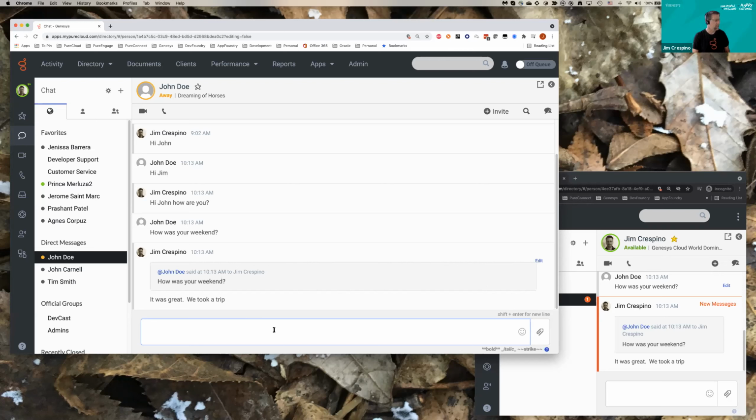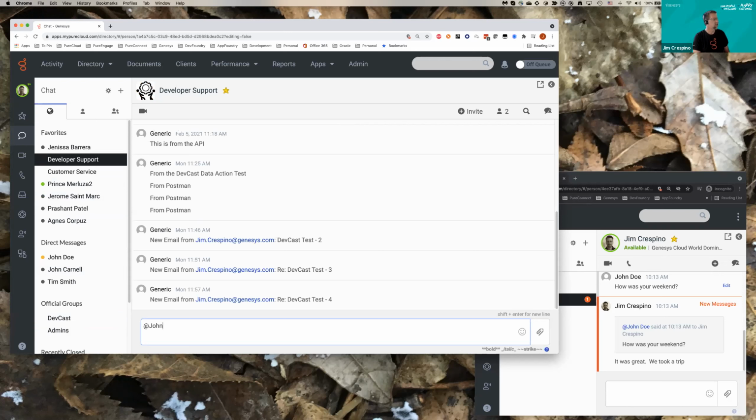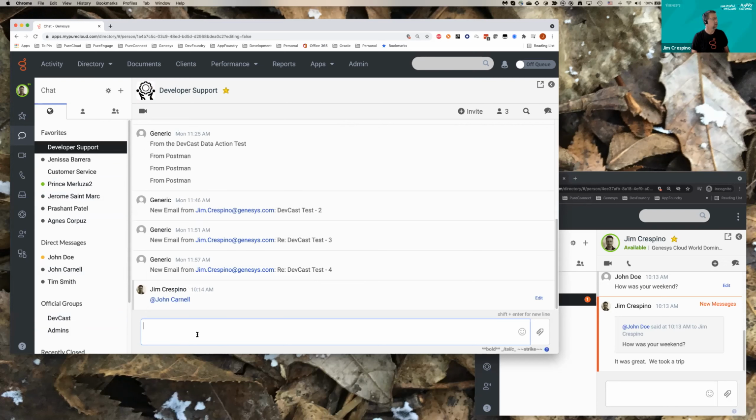I can also at people. So if I were in a group, let's see, if I was in the developer support group, I could say at John, and it will pick up a name. I can at somebody, and that will send them a notification that they were mentioned in a group, and the group name will highlight. So it's just a way to get somebody's attention and get them into a group.